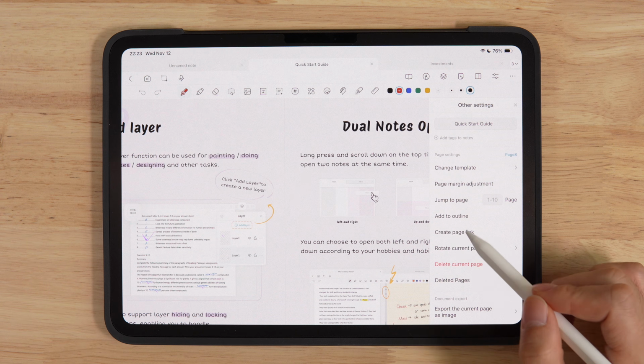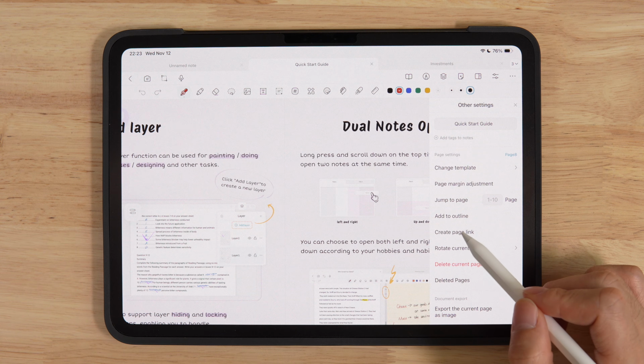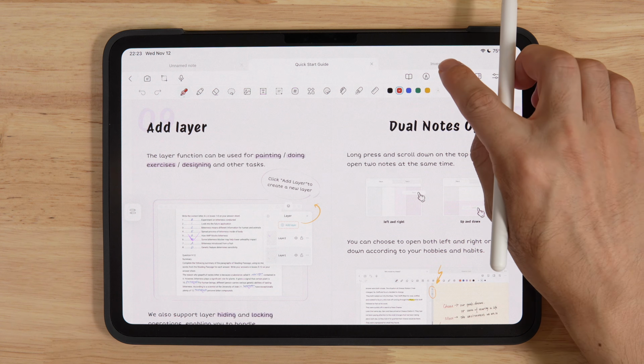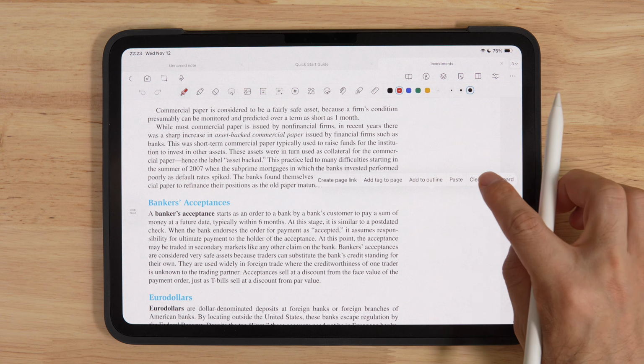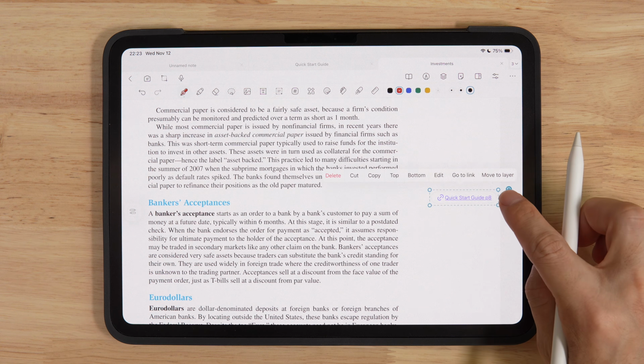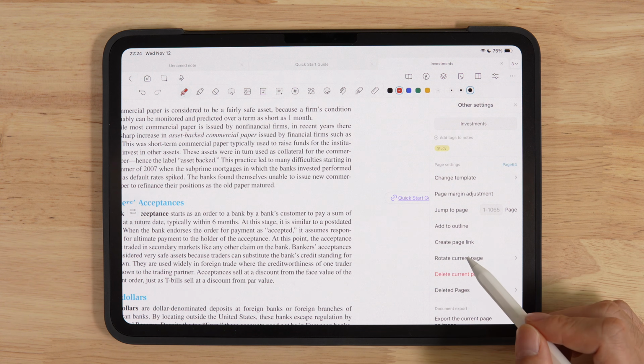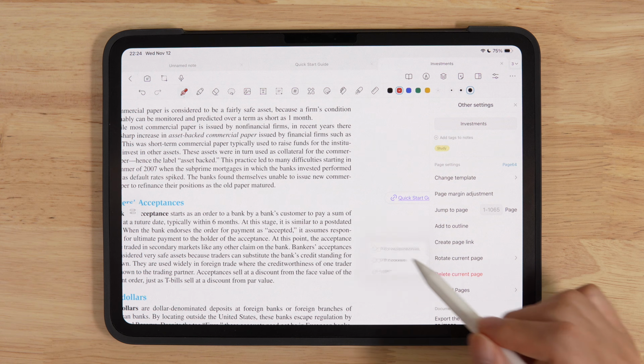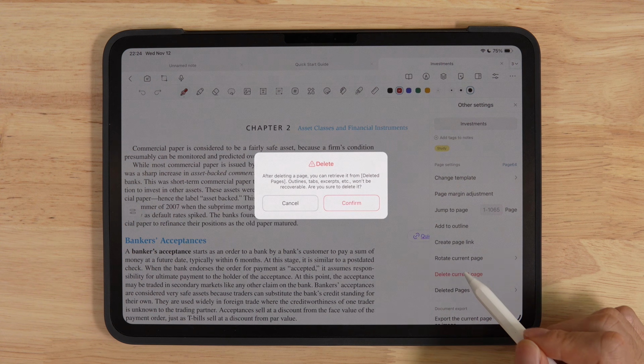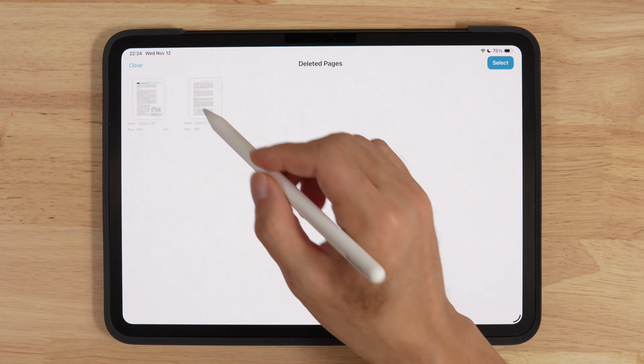Next, create page link. You can generate a link to the current page, paste it elsewhere, and instantly jump back. Perfect for inter-note navigation. You can also rotate, delete, or recover deleted pages.